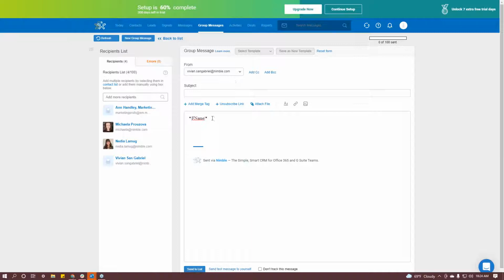So if you use the first name merge tag, Nimble will automatically grab the first names of everybody on your outreach list, and this helps you to personalize your messages. You can also attach files and use our formatting options to further customize your email.